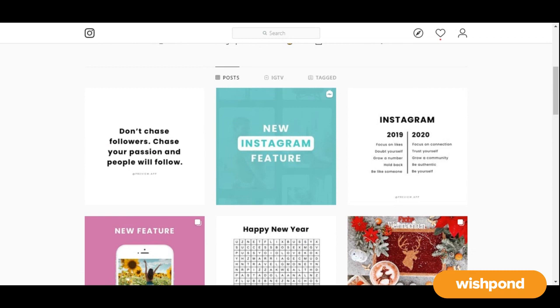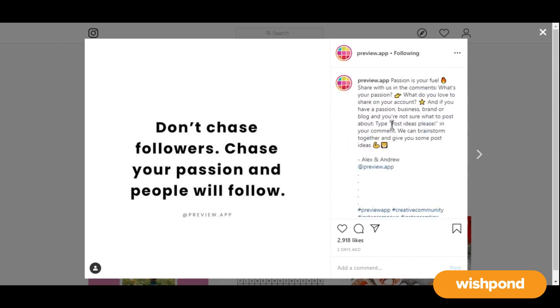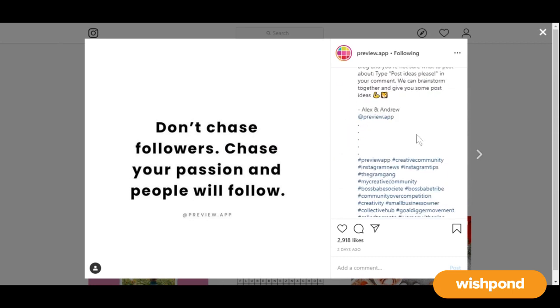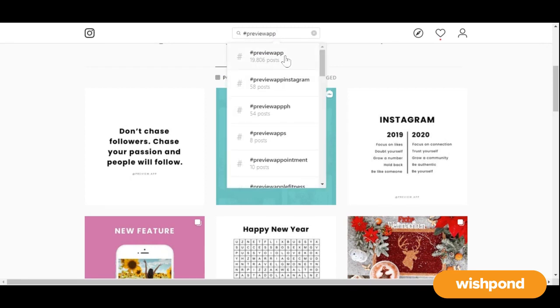Now, Preview app is a brand that helps Instagrammers or businesses with Instagram to manage and plan their feed. They also have a branded hashtag. Now, if you're going to use hashtags to find your content, you have to use a branded hashtag. That way, you know the content is for you and you alone, or people are actually using your product, or they're trying to grab your attention.